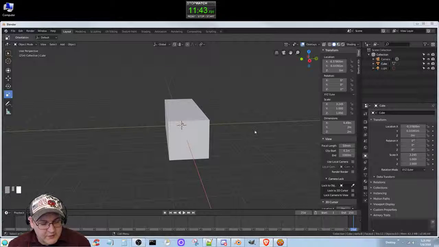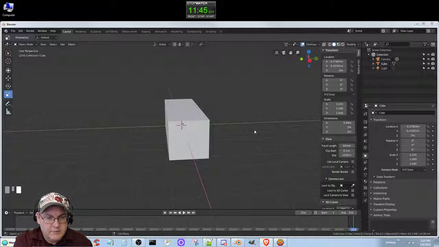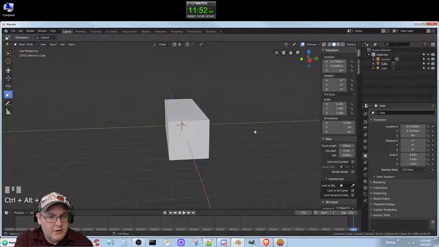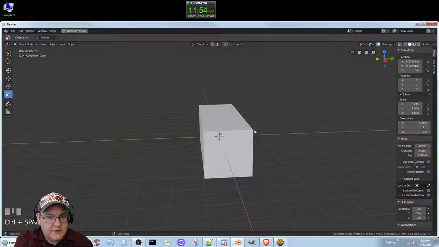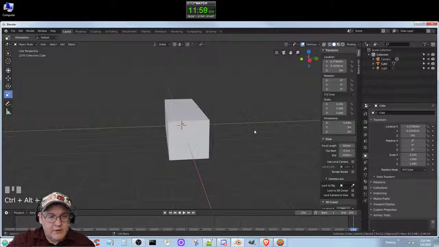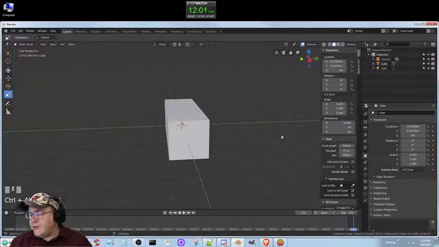Control Alt space. Space. And it does look kind of minimal. Control space does this. Control Alt space makes it minimal. Cool.